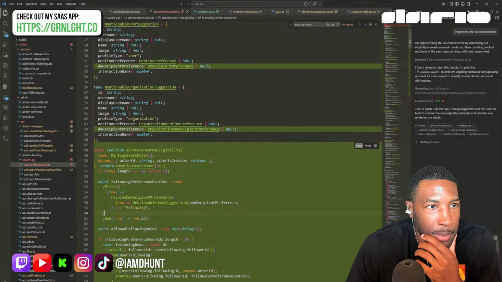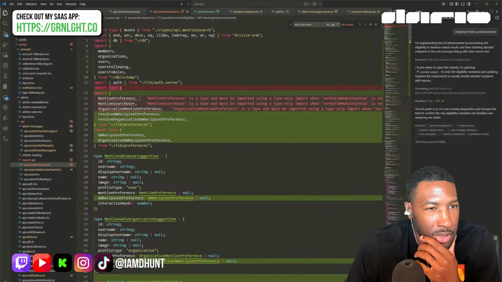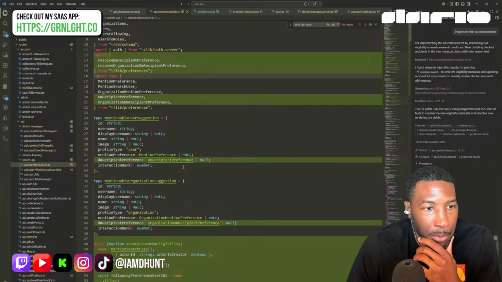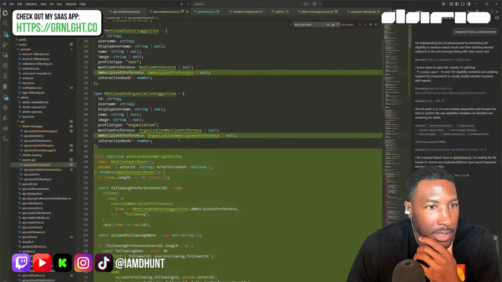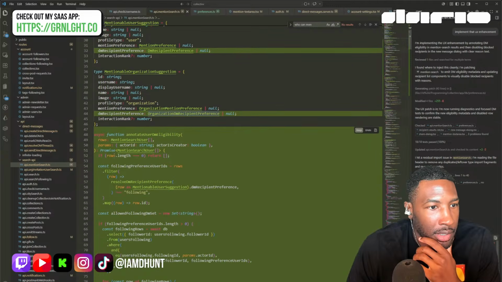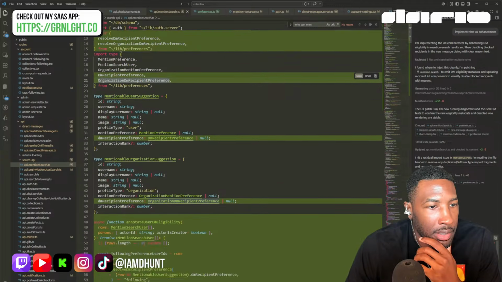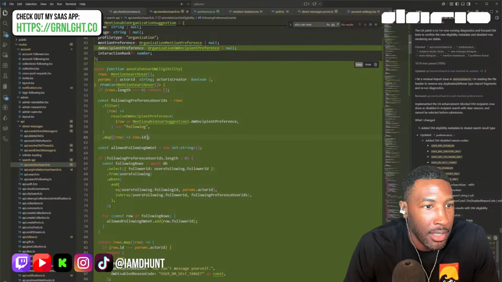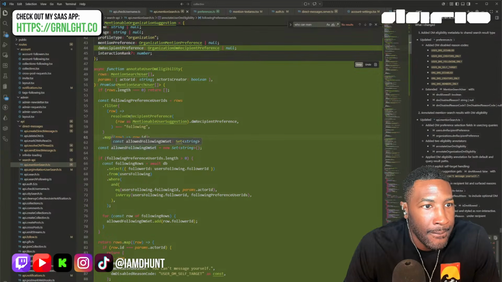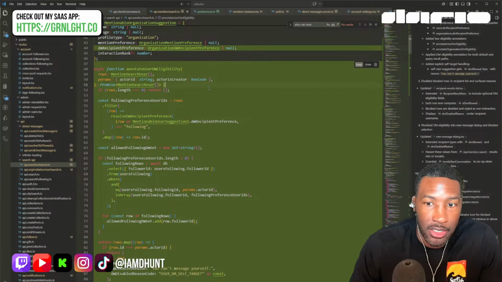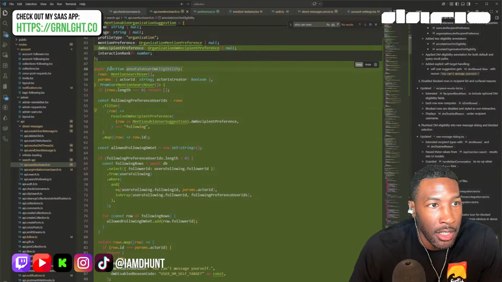All right, so it updated my mention search. This must be imported using a type only, so it should fix that. DM recipient preference as that type should be imported here. Annotate user DM eligibility. Basically, this is what determines who you're searching for when you're searching for a user to direct message.